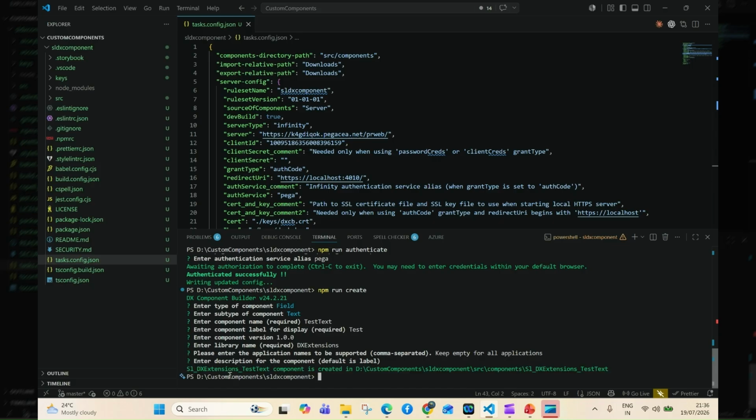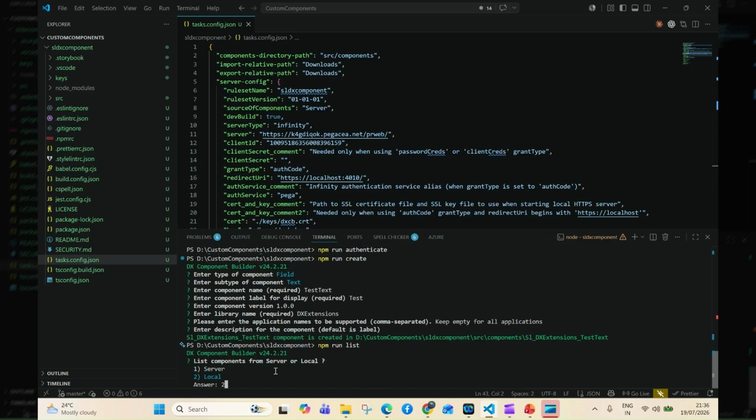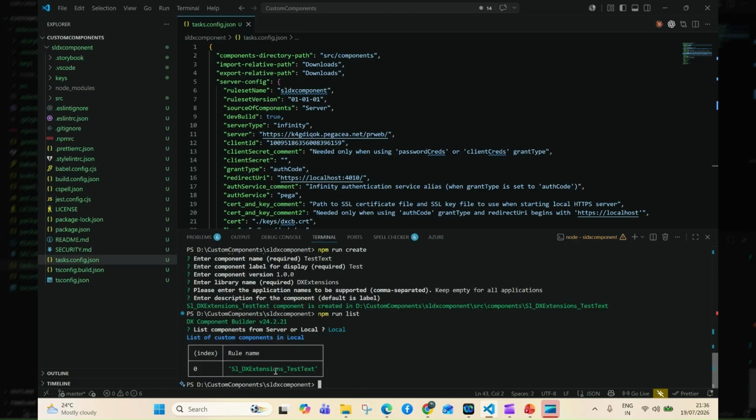So yeah, now npm run list. It will show whatever was created here locally. I wanted to verify whether it's created locally. So give it some time. So it got created.